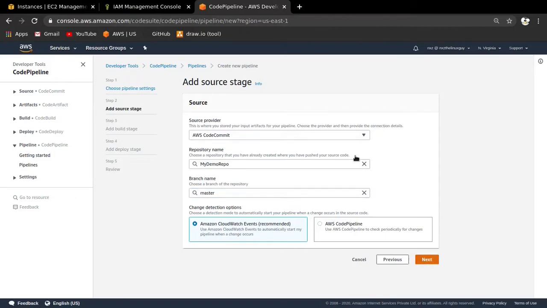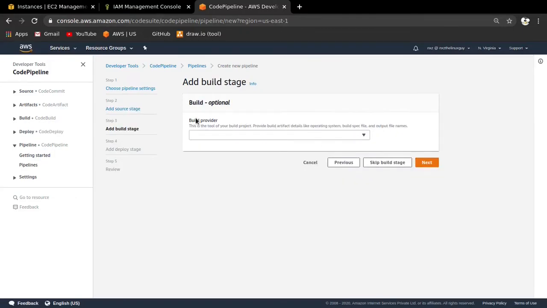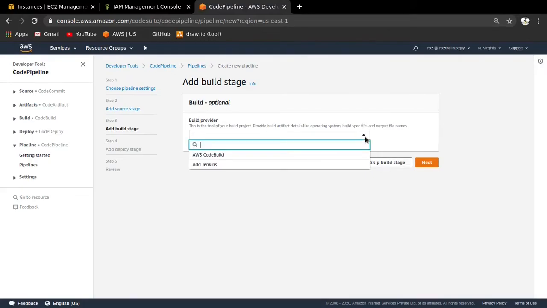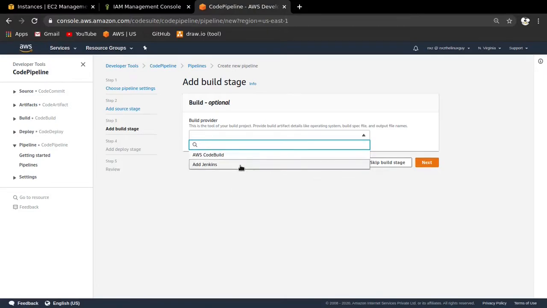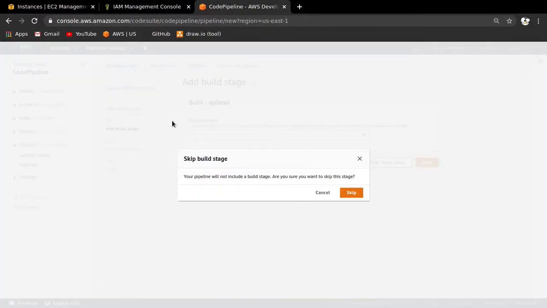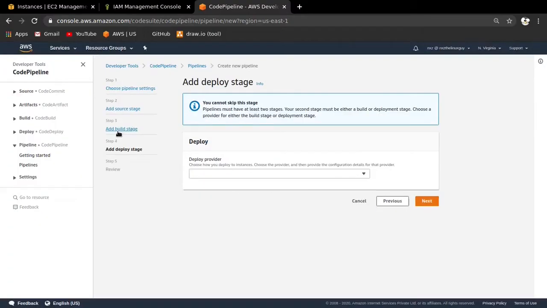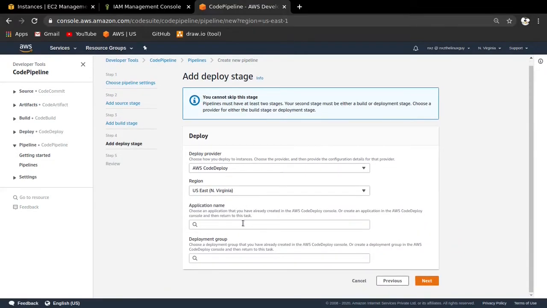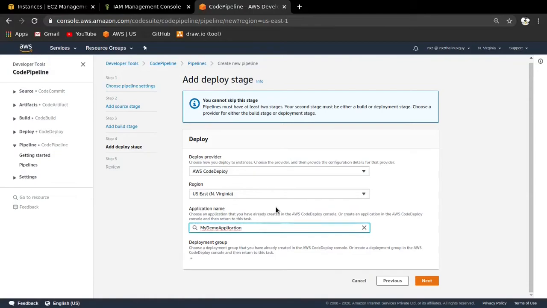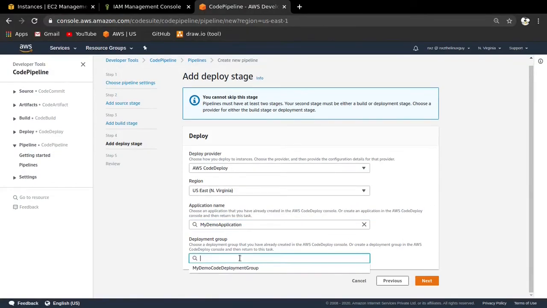Okay, next, build provider. This is the two-stage pipeline. I'm not going to select this. I'm just going to skip the build stage. There are two build providers, I'm just going to show you that: CodeBuild and Jenkins. We will see Jenkins in my future videos. So skip build stage, skip. Okay, that's gone. Deploy provider, I'm going to select CodeDeploy. Okay, that's the region. Application name, this is the application. Deployment group, my demo code deployment group, this one. Next.